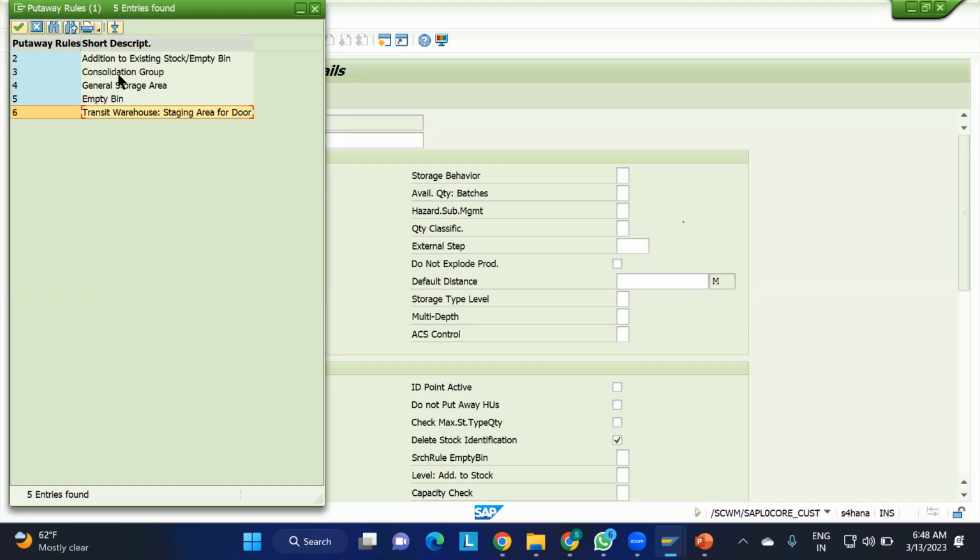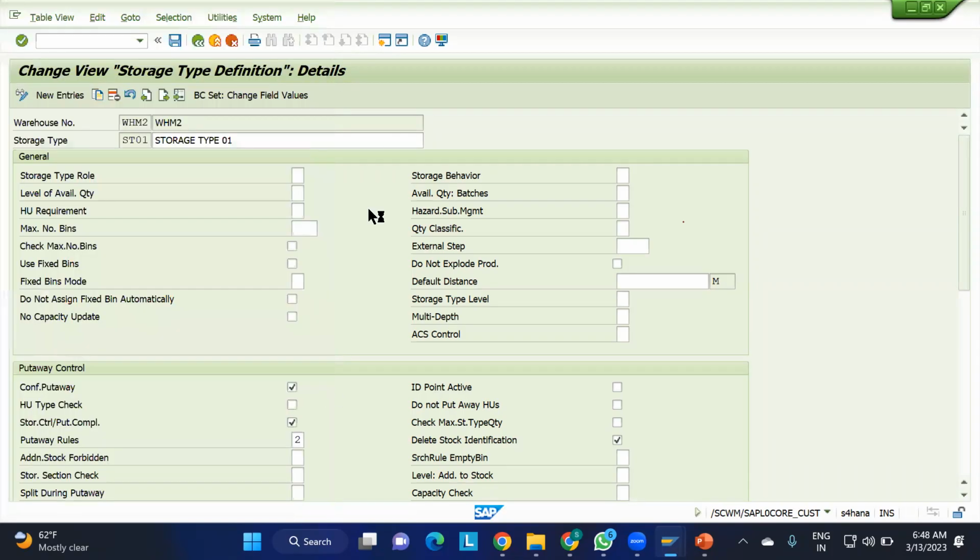Basically, in most of the industries they're going to use addition to existing stock, general storage, and the empty bin only. These three are mostly used. So I am just taking addition to existing here.